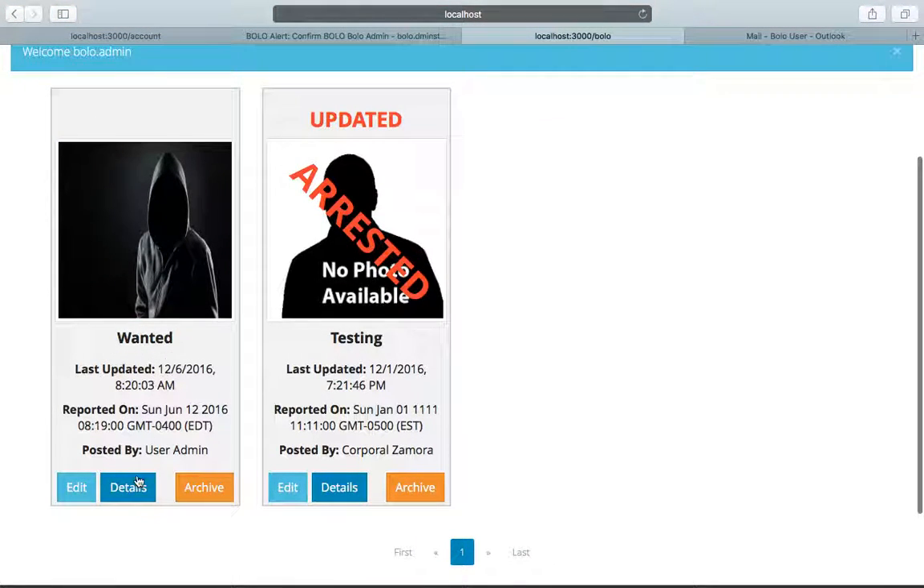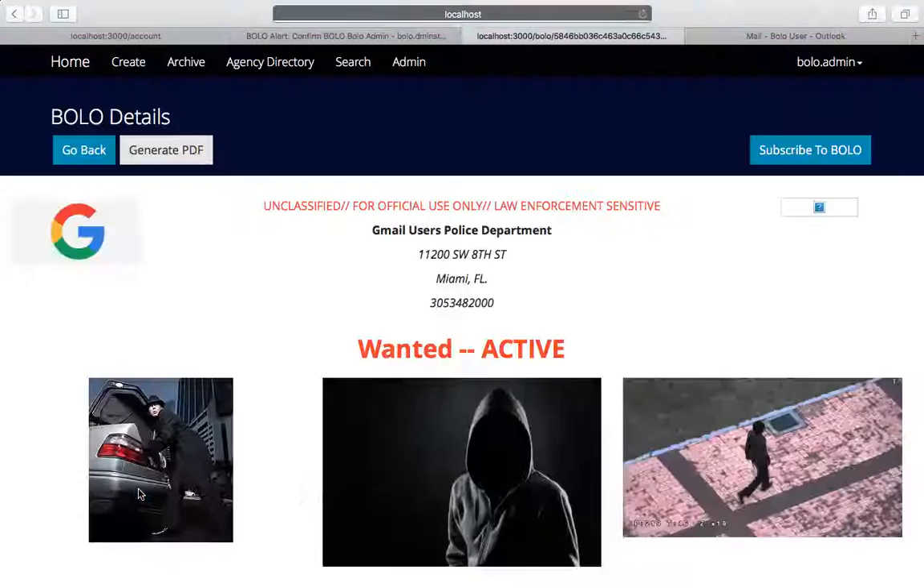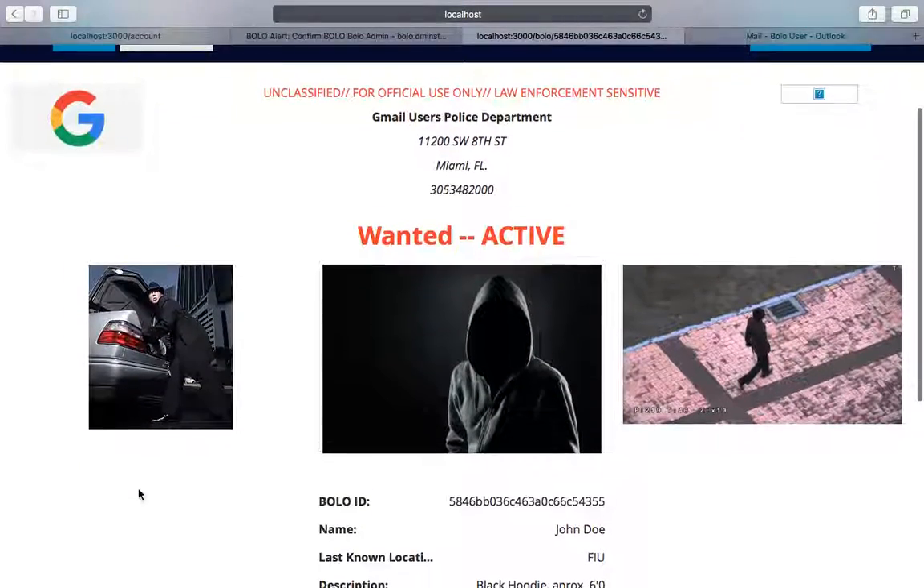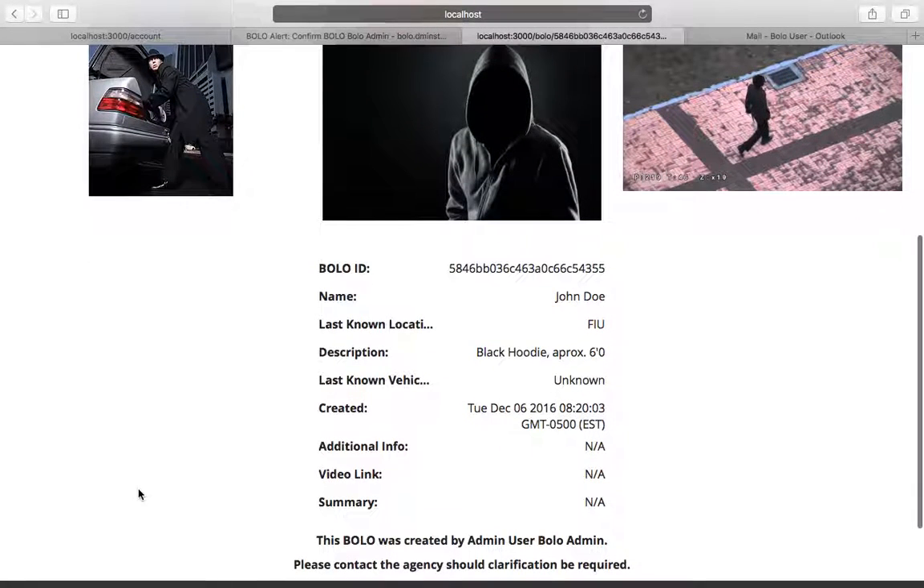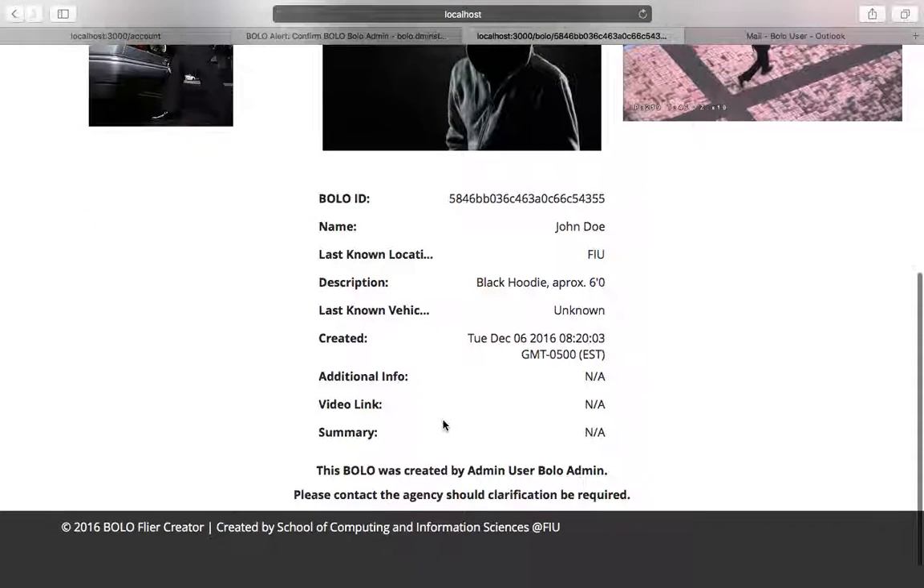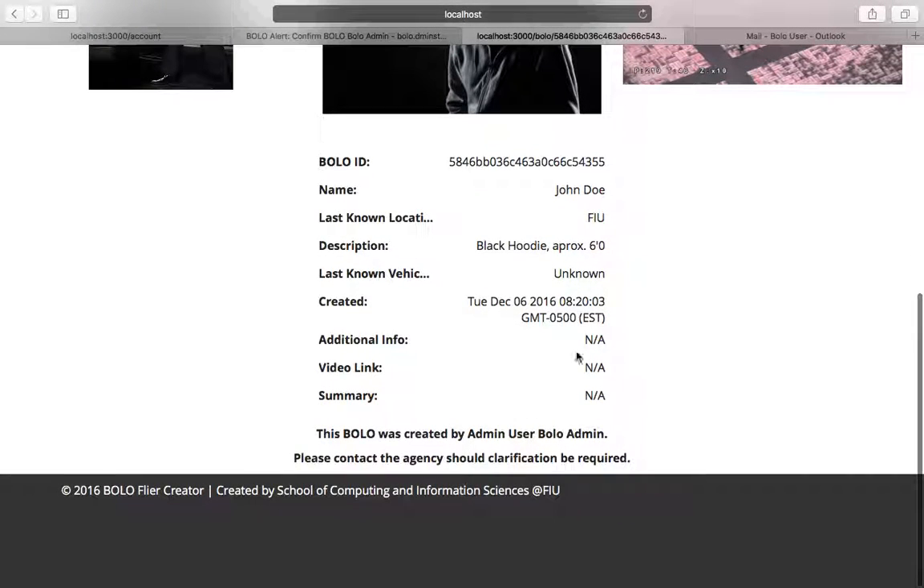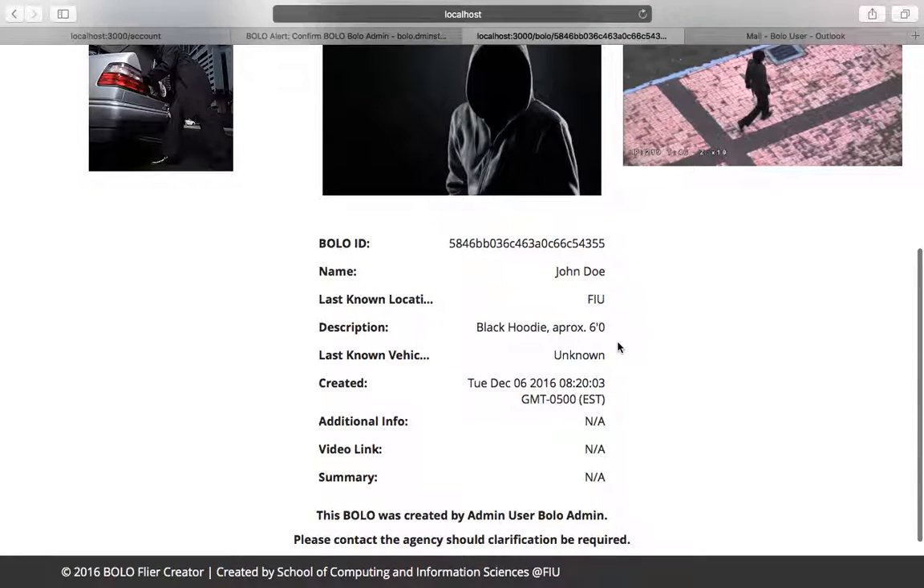And this was the wanted category, so we'll go ahead and go to details. And sure enough, you can see that all of the information that we filled out is there. So the name is John Doe, last known location is FIU, description, the last known vehicle, when the BOLO was created, and the other information we didn't fill out, so it just goes to not applicable.